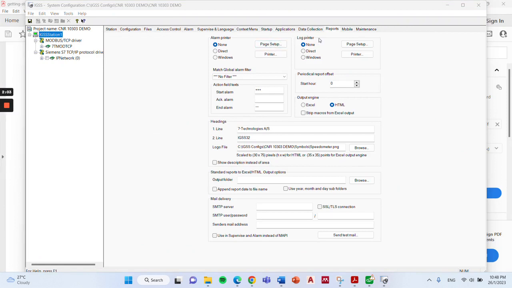So next, we want to go to the report tab. For the alarm printer, just choose none. Log printer, choose none. For periodical report offset, start hour with 0. The output engine with HTML. All this heading line 1, line 2 is auto generated from the IGSS.